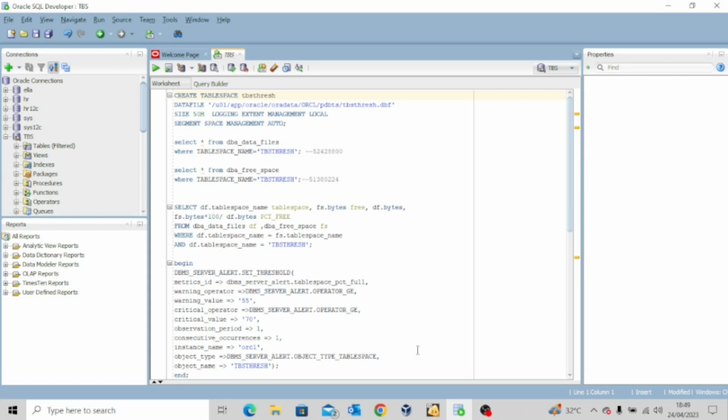In today's lesson, we're going to look at how to monitor your tablespace usage. The purpose of this lecture is basically to give you an idea on how you can set thresholds that will alert you when your tablespace gets to a certain percentage full. And for this lecture, we're going to use a package known as dbms_server_alert.set_threshold. Now, this is a PL/SQL package.